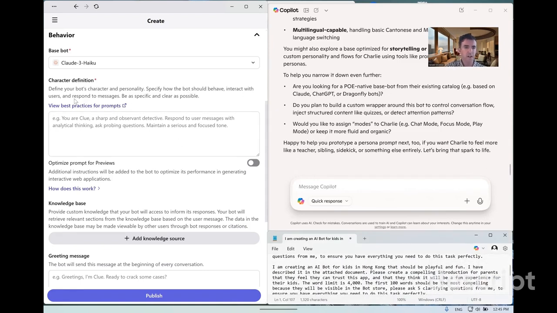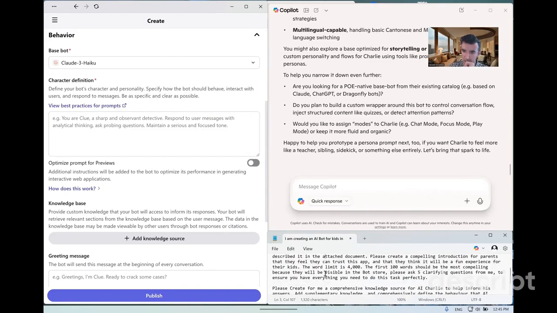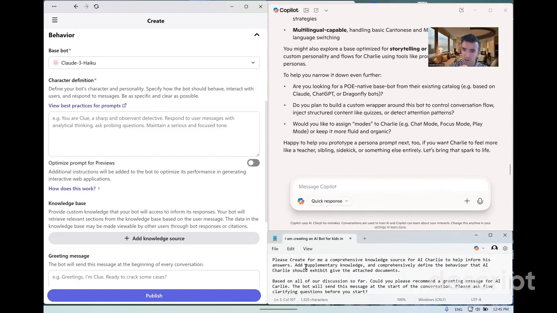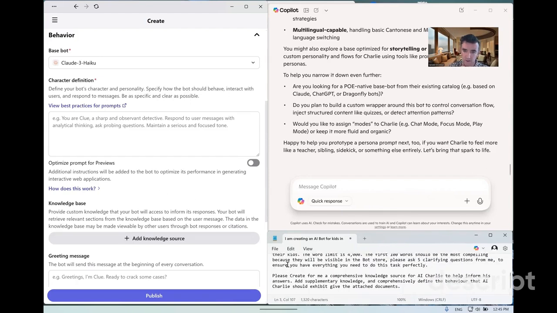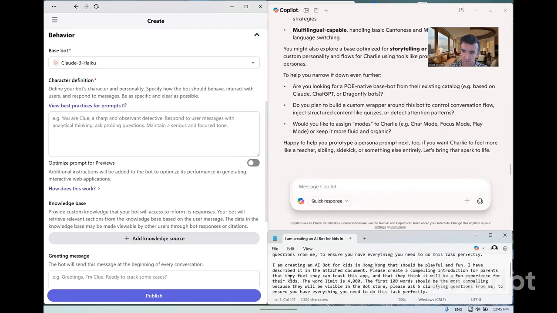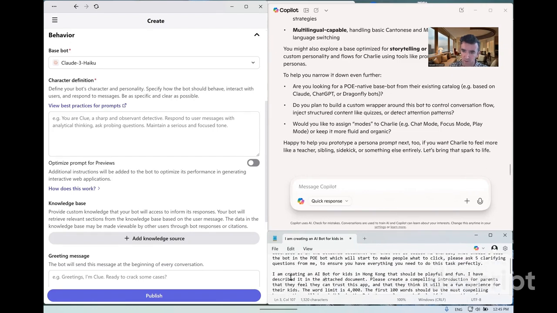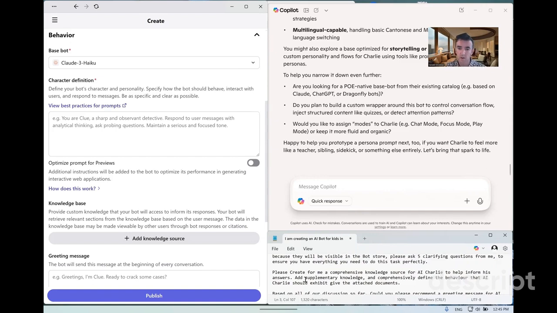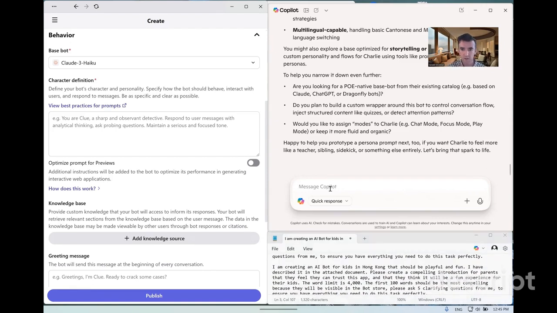So character definition. Define your bot's character and personality. Specify how the bot should behave and interact with the users and respond to messages. Okay, let's see what we have here. Please create a comprehensive knowledge source. Character definition. Do we not have this? Do I not have that either? Okay, seems to be missing. All right. Okay, let's do it on the fly.